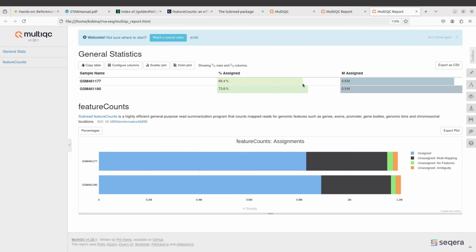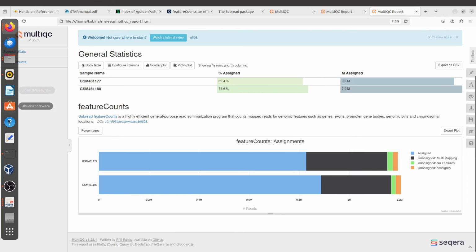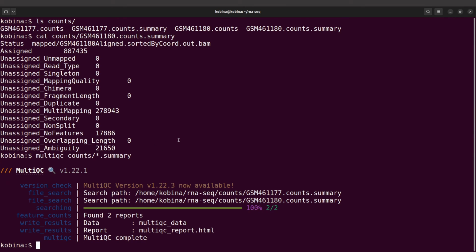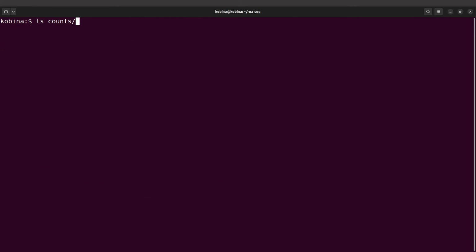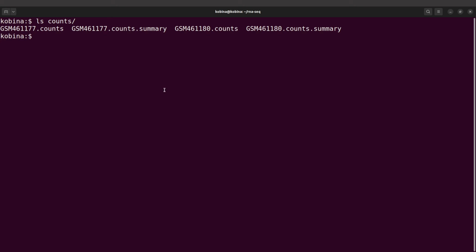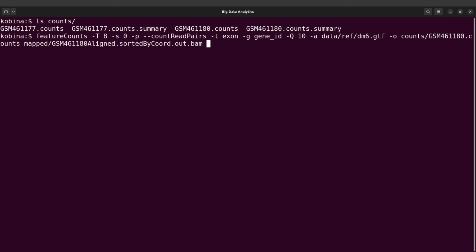Now let's do this. Let's go back to our data and then do something else. If you take a look at what we did, we had to run feature count twice. We had to run it for the individual files. Let me just do it here for you again. So let's take a look at the files. All right, so we have them here. So we had to run the individual commands. So we had to run the command for 1177, and then we had to run it again for 1180.